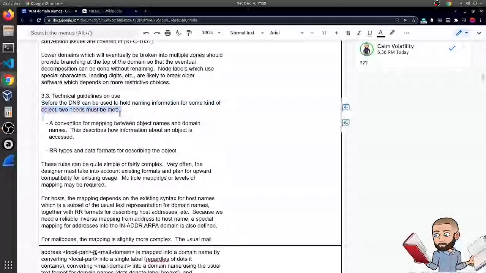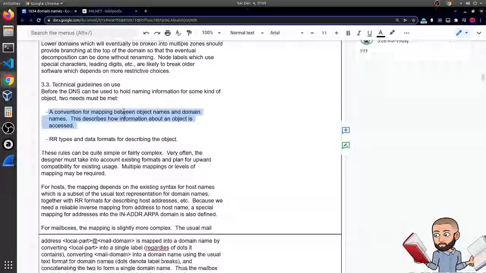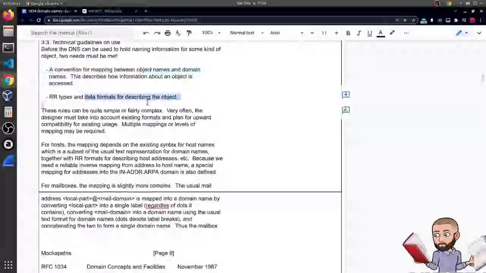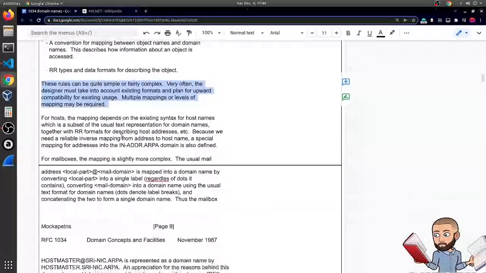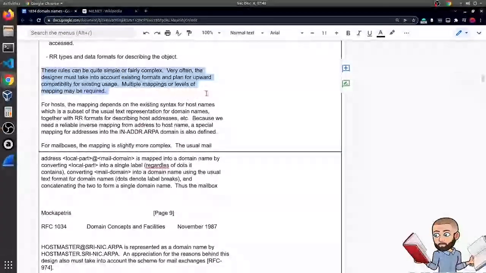Before DNS can be used to hold naming information for some kind of object, two needs must be met. A convention for mapping between object names and domain names. This describes how information about an object is accessed. And then RR types and data formats for describing the object. These rules can be quite simple or fairly complex. Very often the designer must take into account existing formats and plan for upward compatibility for existing usage. Multiple mappings or levels of mapping may be required.